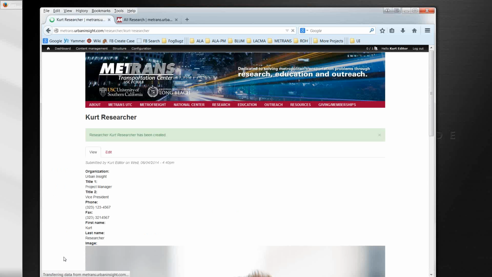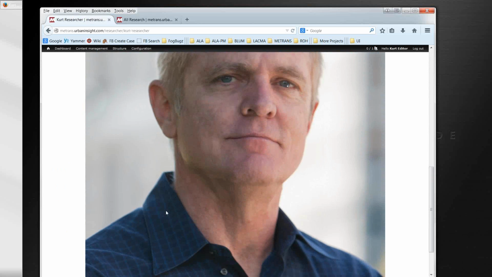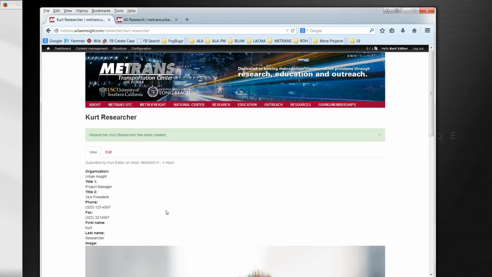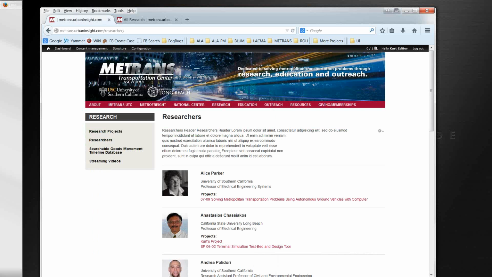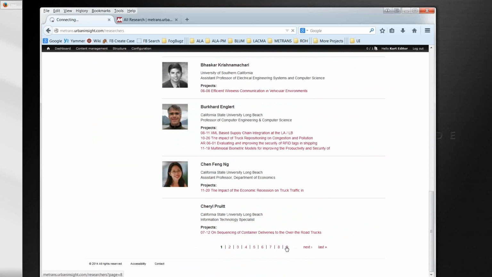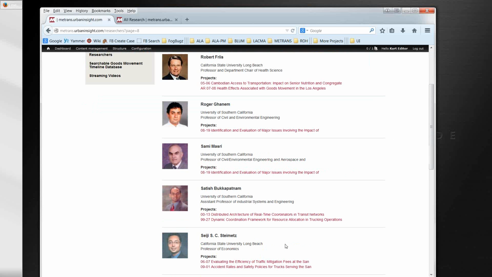Now, when you save the information for a researcher, you're going to see a page that doesn't look like it's ready for public viewing, and that's because it's not viewed by the public. This is an unformatted page with the information that I just entered. If I go to researchers and look for the person I just entered, let's see, it would be under K.